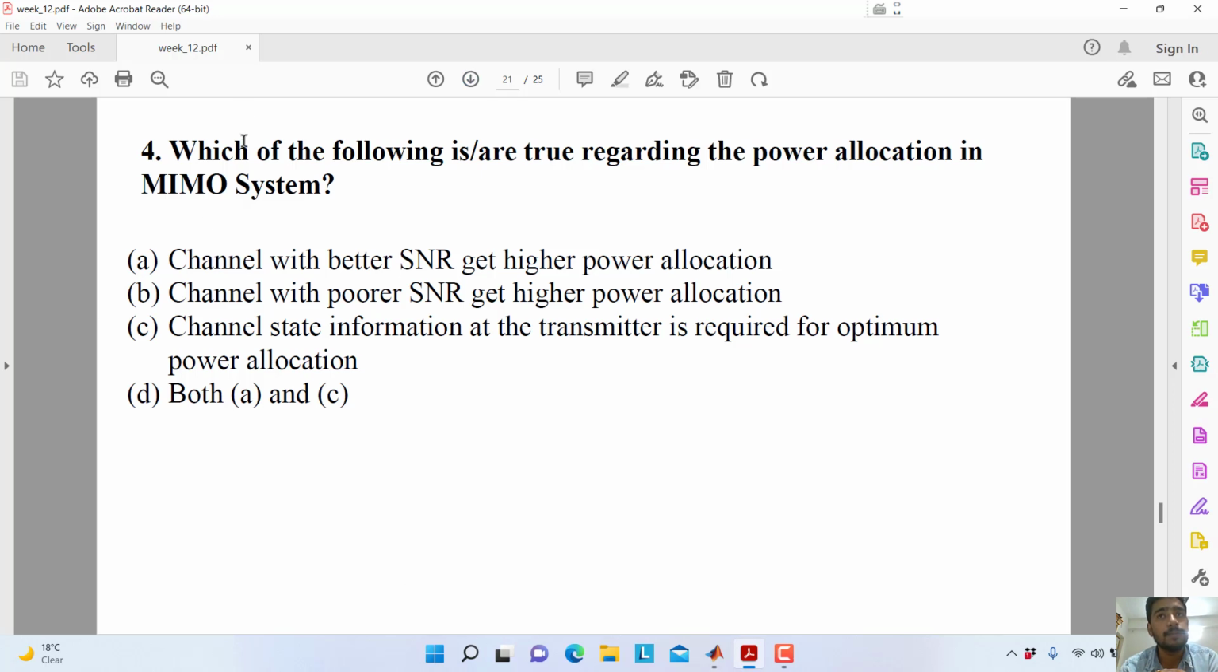Next question is: which of the following is true regarding the power allocation in the MIMO system? Options: channels with better SNR get higher power allocation; channels with poorer SNR get higher allocation; channel state information at the transmitter is required for the optimum power allocation; and the fourth option, A and C.